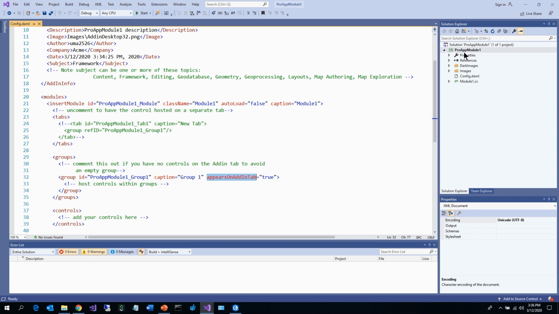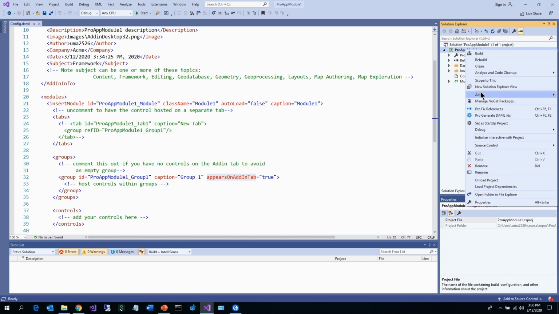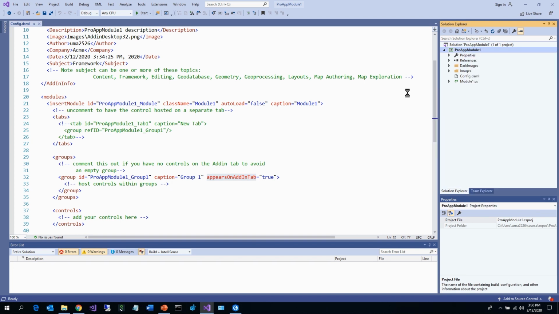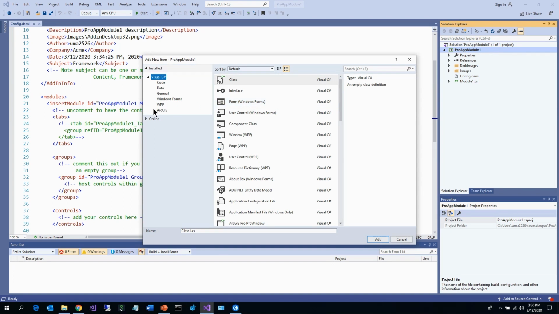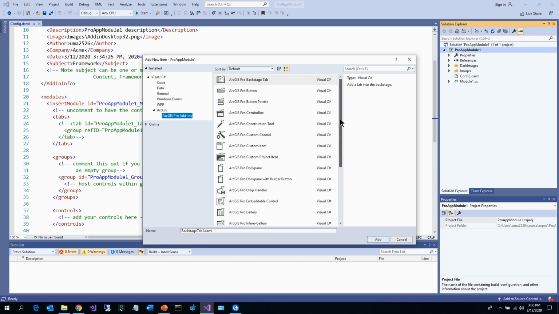So at this point, I'm going to add a UI element to this project. So I'm going to right-click the project context menu, select Add New Item. I'm going to expand the ArcGIS folder and select ArcGIS Pro Add-ins. You can see all the item templates available by the Pro SDK. You have the UI elements such as your button, combo box, dock pane, all listed over here. Then you select button for this demo, and I'm going to name this button Add-in Demo.